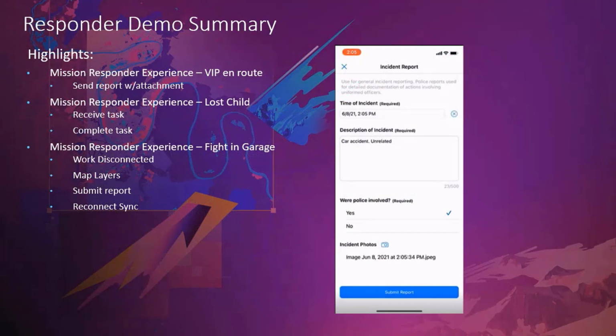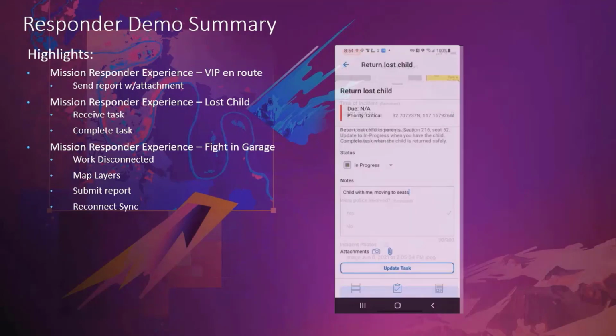The new features that we have introduced are designed to increase coordination, situational awareness, and overall user experience. The demo took us through different scenarios like the VIP en route, which forced the team to change plans because of a car accident, but showed how being able to send reports with attachments can give insight on the issue. Having someone from the medical team report a lost child and using tasks to make sure there was someone dedicated to returning the child to her parents.